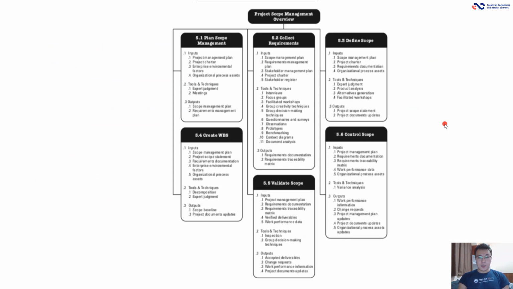Here you can see the diagram of the project scope management overview. Here we have steps like plan scope management, collect requirements, define scope, create WBS, validate scope, and control scope. And all these processes have their inputs, tools and techniques, and outputs.